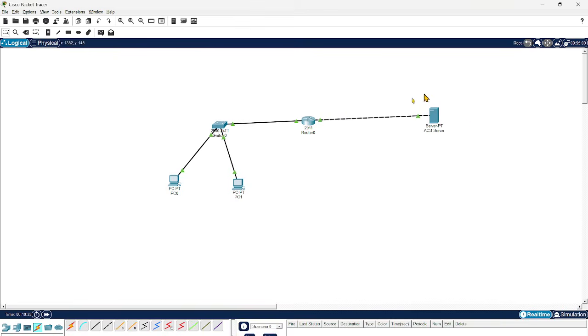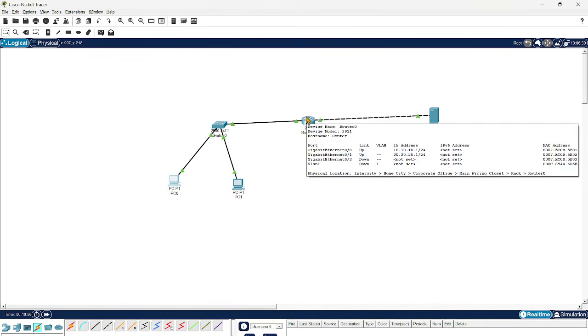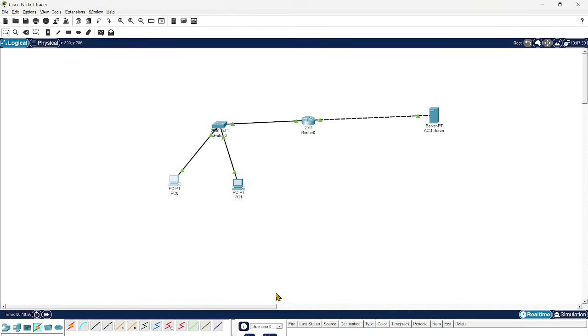Whenever we access the router, it will send a request to the RADIUS server. The RADIUS server will verify it, and if the user is available in the user database and matches the credentials that we are providing, it will send an access accept message, and then we are able to Telnet or SSH to the router.